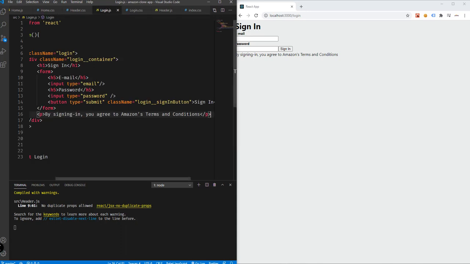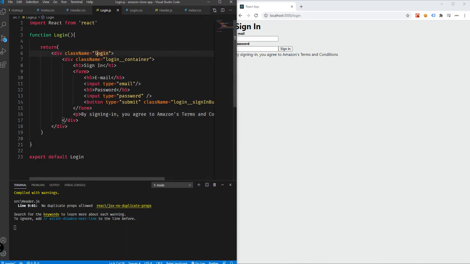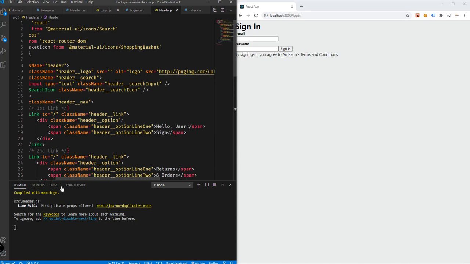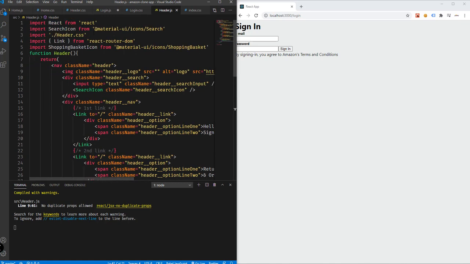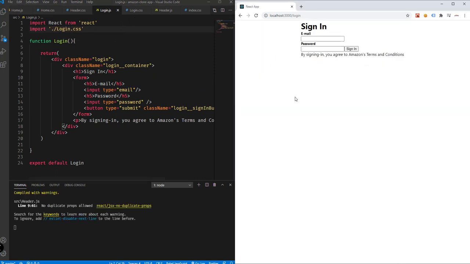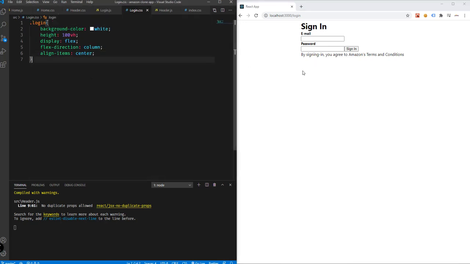So login, okay, there you go, class name. And of course we need to add the CSS file. So import, is it import? Let's just copy this. Yeah, we don't need to specify the name, so let's just copy this. But this will be login.css.